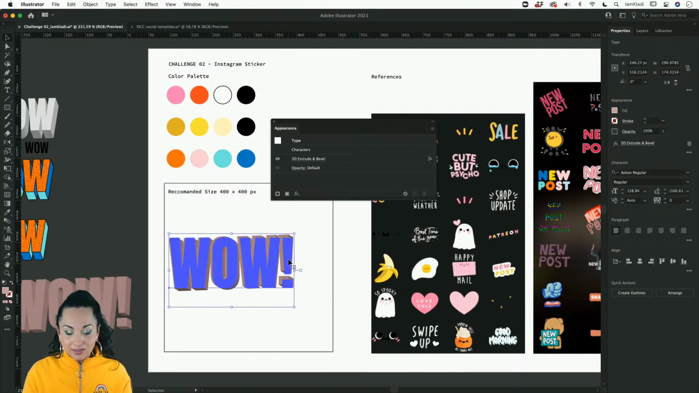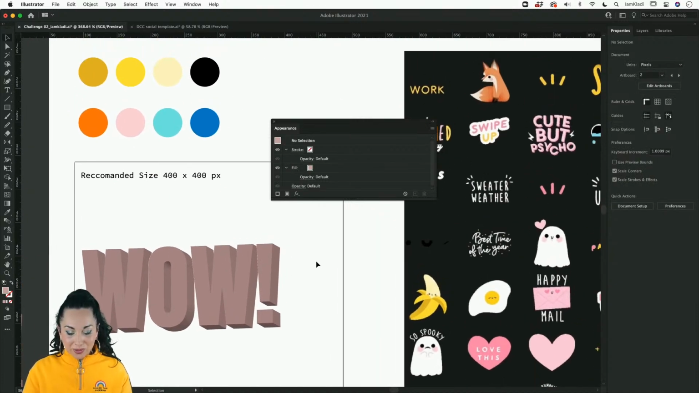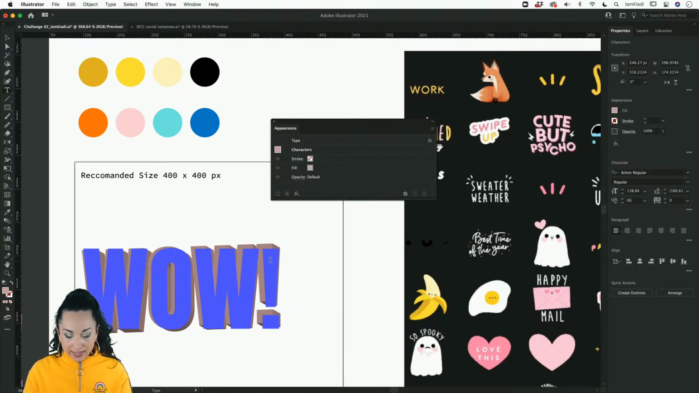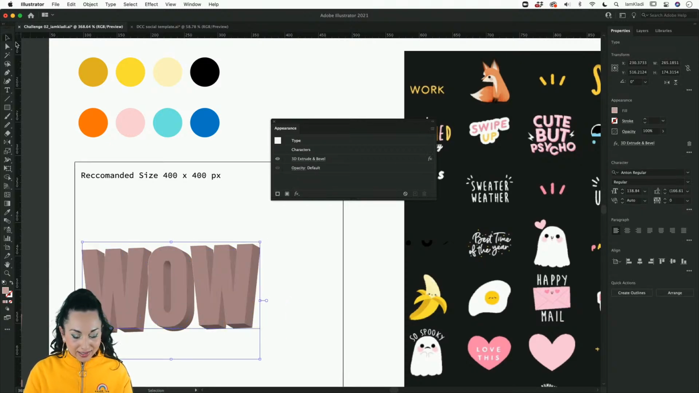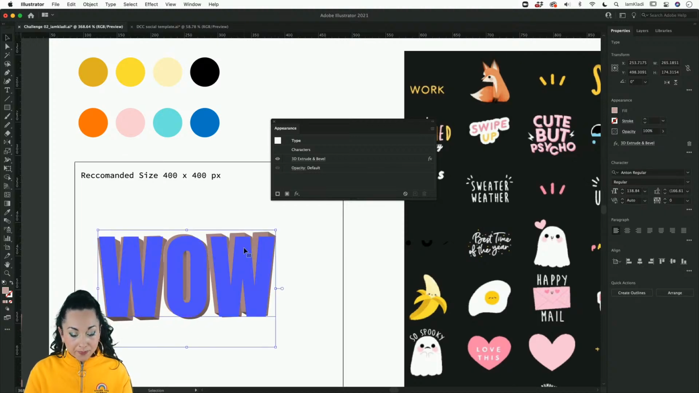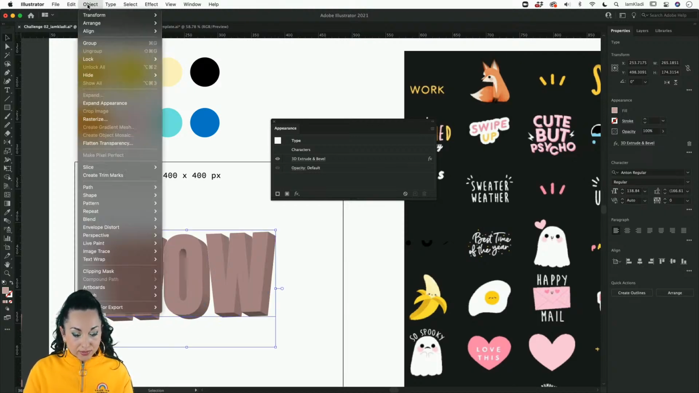In order to take advantage of the entire 3D and all the different faces of this text that we have created, all we have to do here, since we still have the text editable, I'm going to go ahead and delete the exclamation mark. With the text selected, I'm going to go under Object and select Expand Appearance.